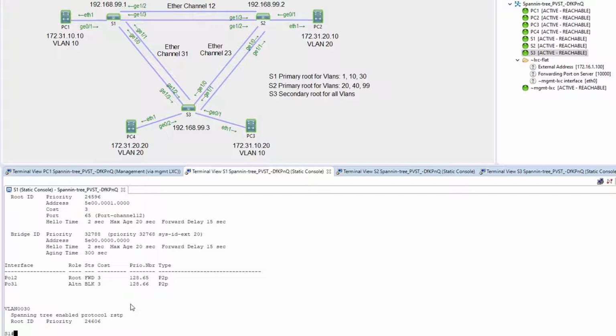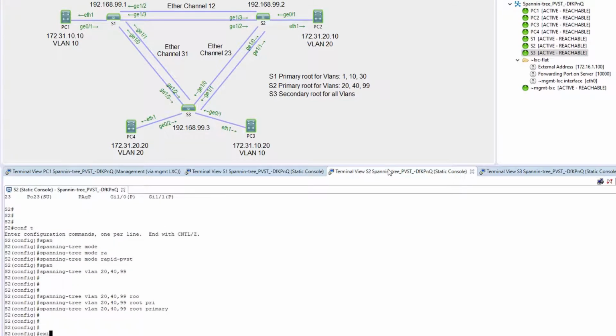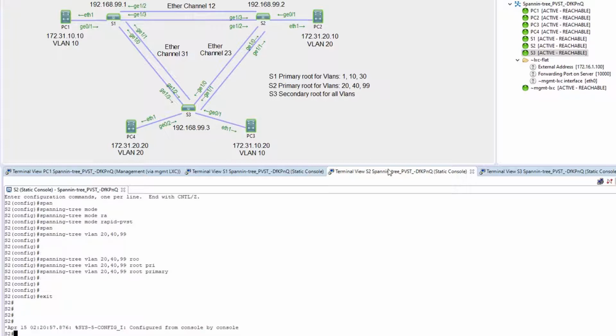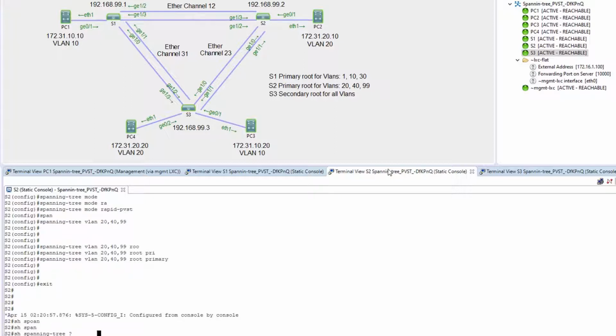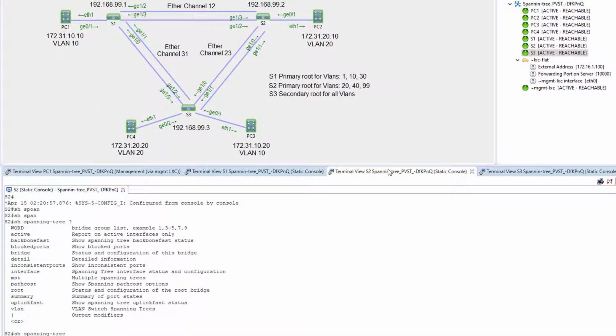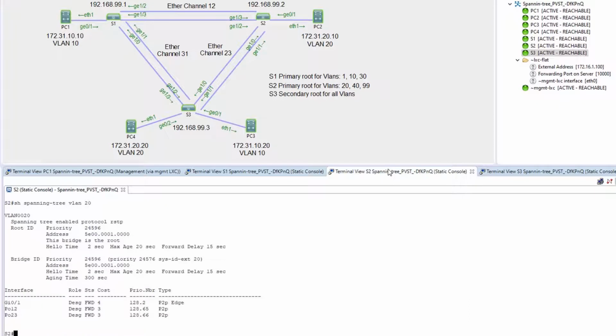So as we can see, let's check switch 2 as well. Show spanning-tree. What options do we have? For example, VLAN 10, VLAN 20. For VLAN 20, this switch is gonna be root, which we can see over here in this line.